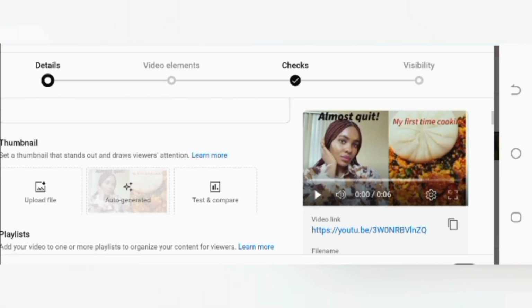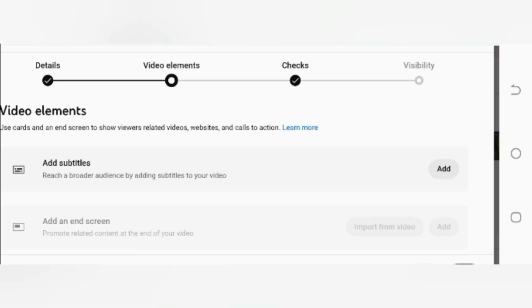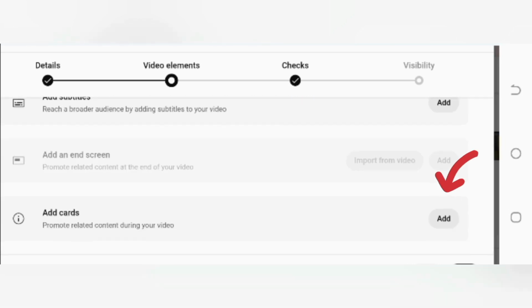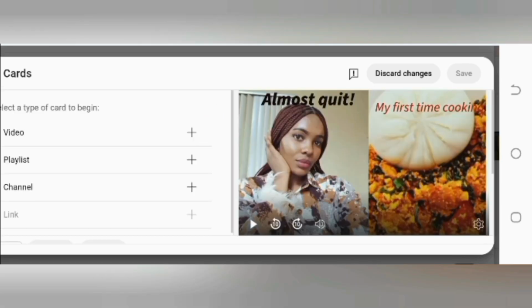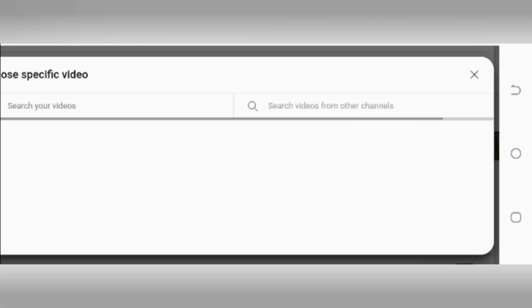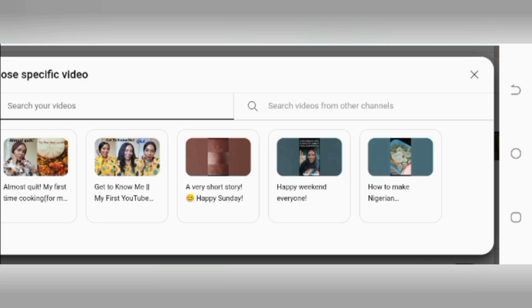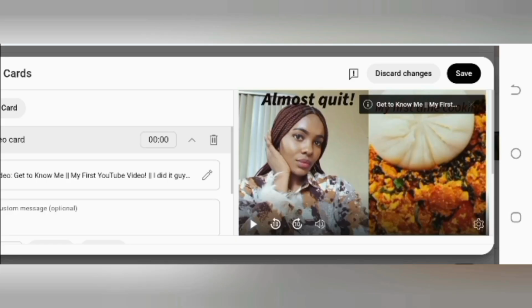So the next one is the video element. Now here in the video element, you're going to go down to add cards. You see all these things that we see that there's a link popping up. That is what this one does. So you just add the video and select the video you want to pop up, and you can see that it's now showing up there.